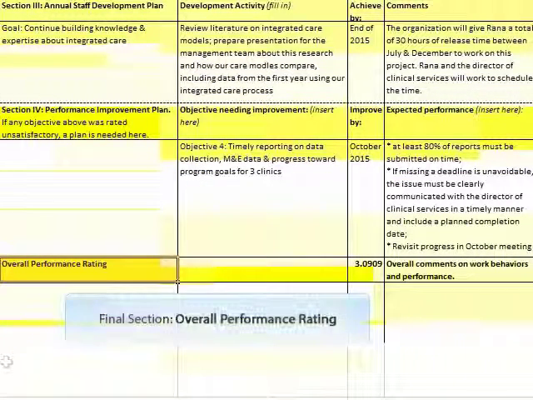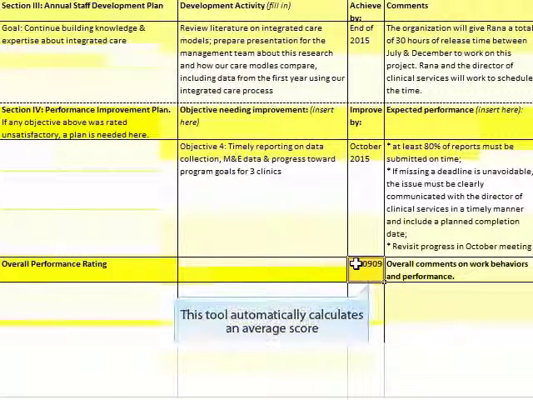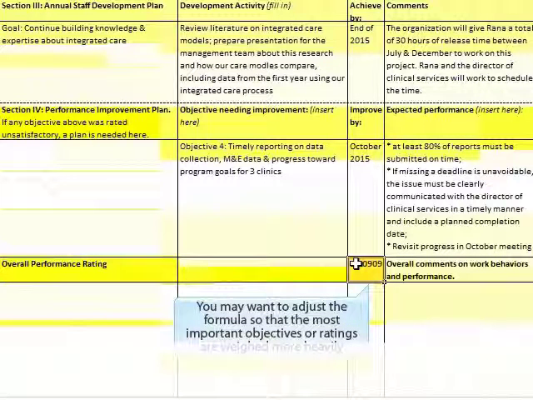In the final section of the form, overall performance rating, the spreadsheet will automatically tabulate the ratings and give the average score. Note that in this example, each of the objective and work behaviors are weighted equally. It may be that, in your organization, some objectives or work behaviors are more important than others. If so, you may wish to adjust the formula so that those ratings count for more.